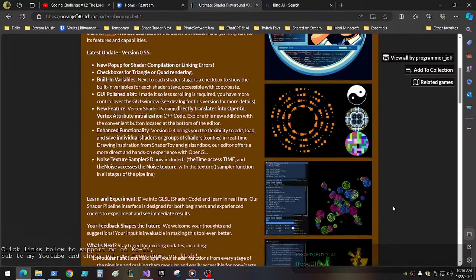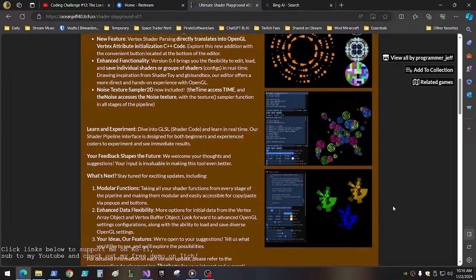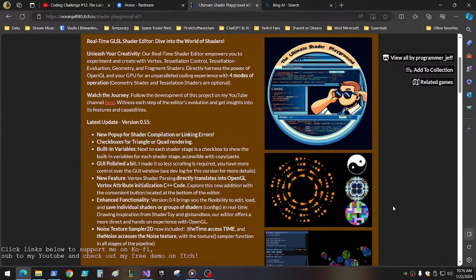Yeah, it allows you to modify in real time the shaders from every stage of the pipeline. It starts with just the vertex and the fragment shader, but you can include the tessellation shader and the geometry shaders and all that. And it does it in real time, like right in front of you. It's really cool.